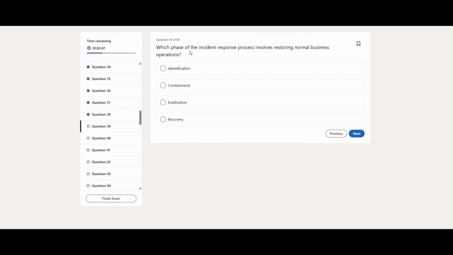Question number 39. Which phase of incident response process involves restoring normal business operation? Recovery.